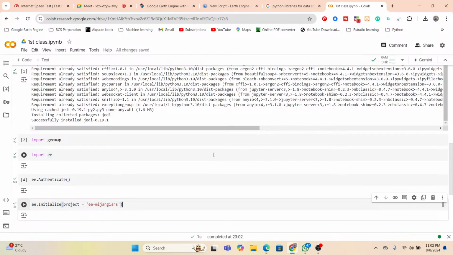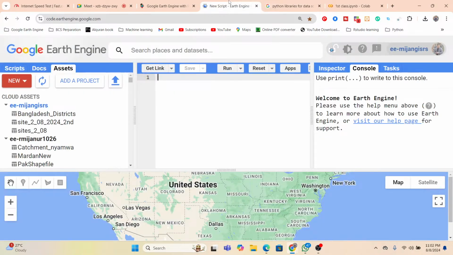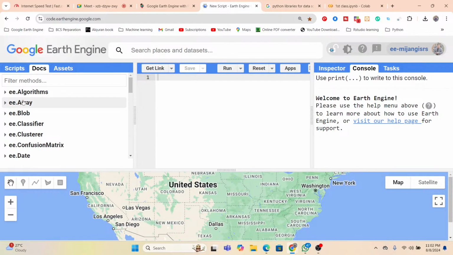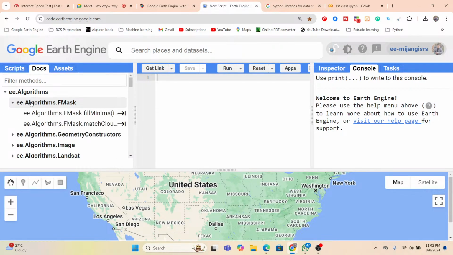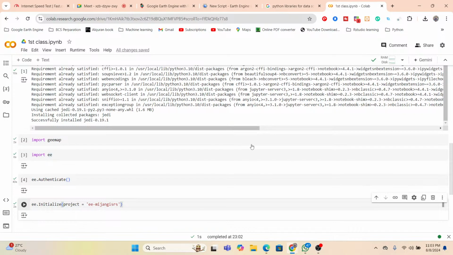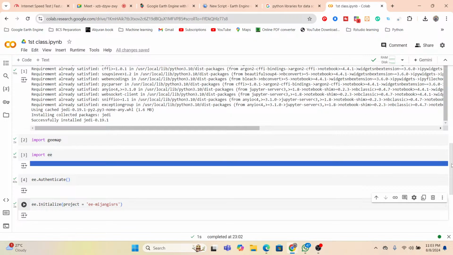We can easily use all of the Google Earth Engine functions. Here you can see there are a lot of functions in the docs tab. So all of the functions we can easily use in our code editor. In this code editor we can easily use them because I already set up Google Earth Engine in my Python API. Okay, so now I will show you how we can easily make the map.